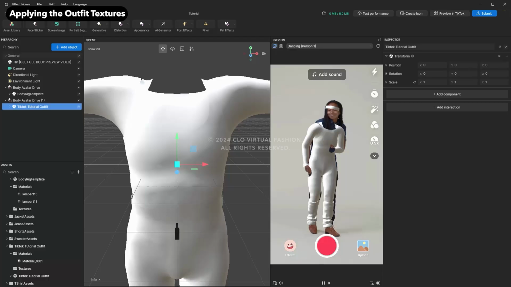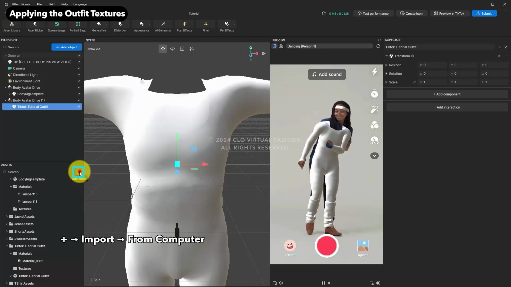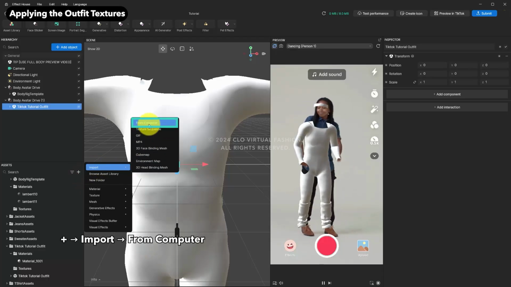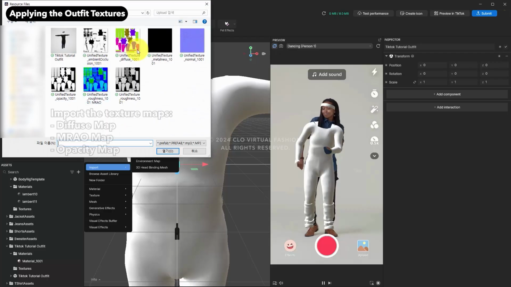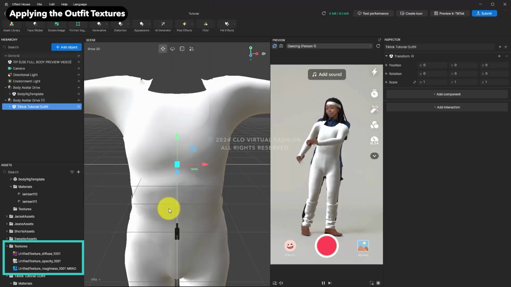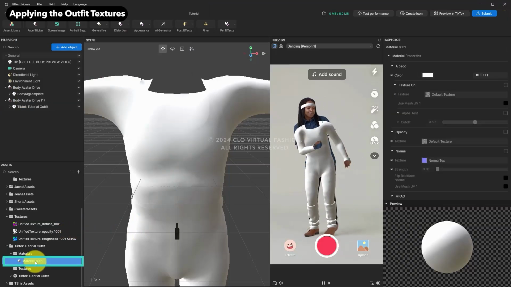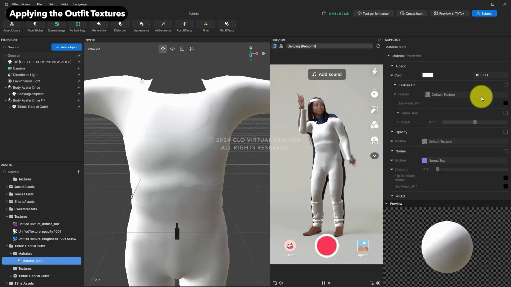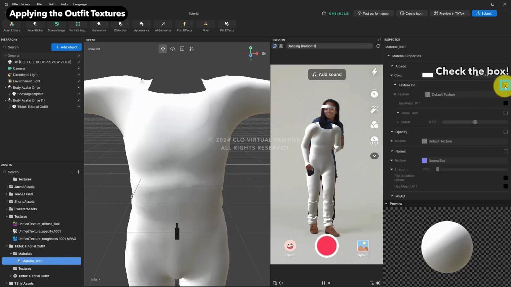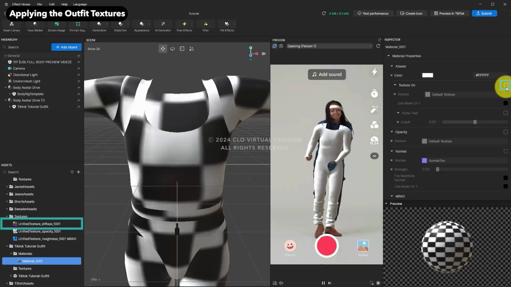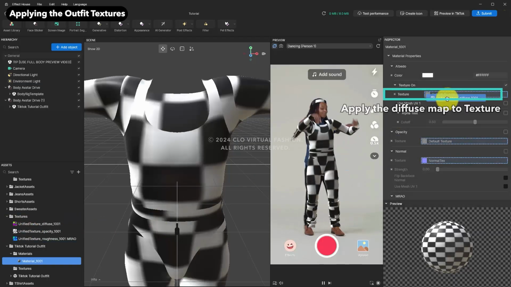Applying the outfit textures. Let's now apply the textures to the outfit. In the Assets panel, click the plus button, then select Import from Computer to import the Diffuse, MRAO, and Opacity maps. In the Assets panel, click on the Material 1001 applied to the outfit FBX. Then, in the Inspector panel, activate Texture On for the albedo and apply the diffuse map.